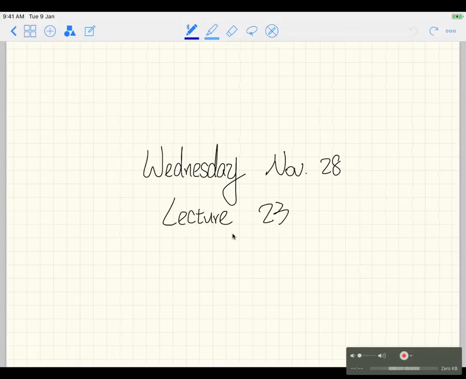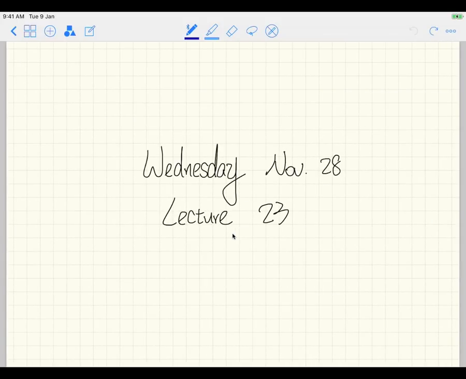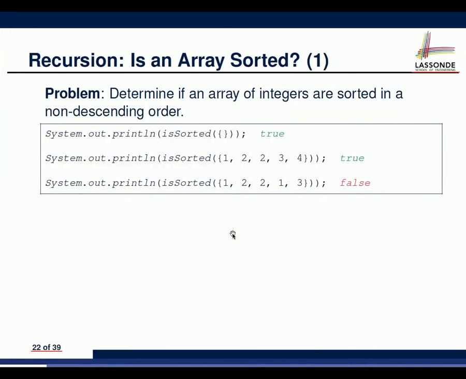The last example we talked about on Monday was basically: is an array sorted? Okay, let's review what the problem is. You're given an array, and for every recursive call, we do not want to create any brand new array, for performance reasons. Okay, we talked about that last time.